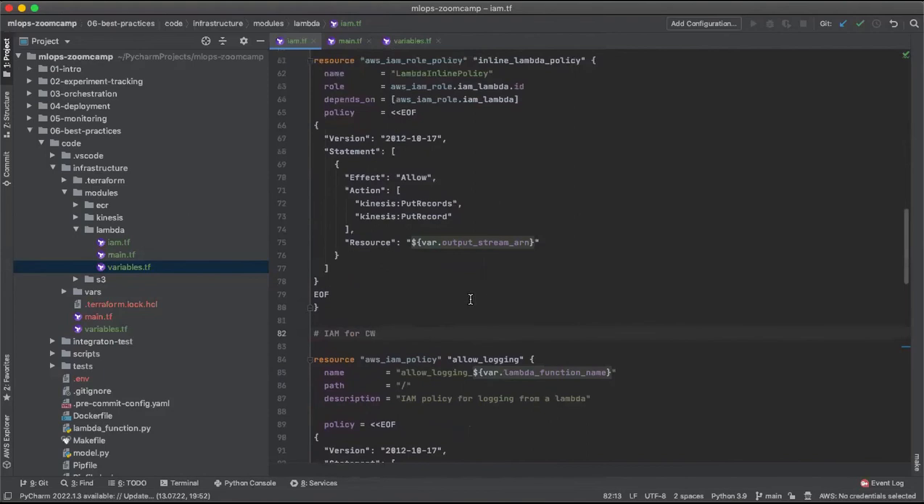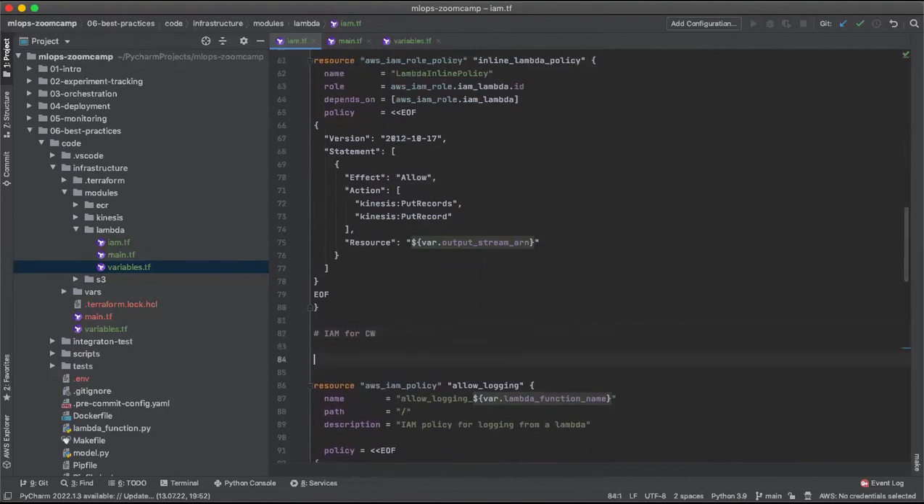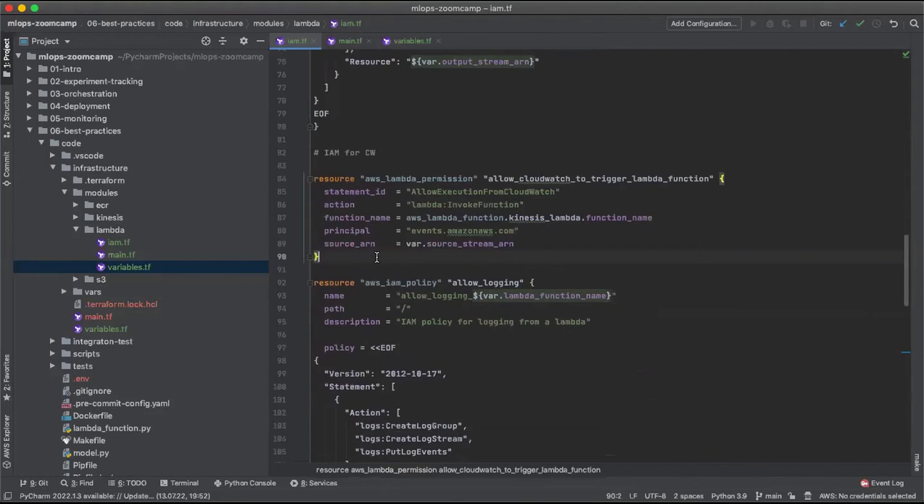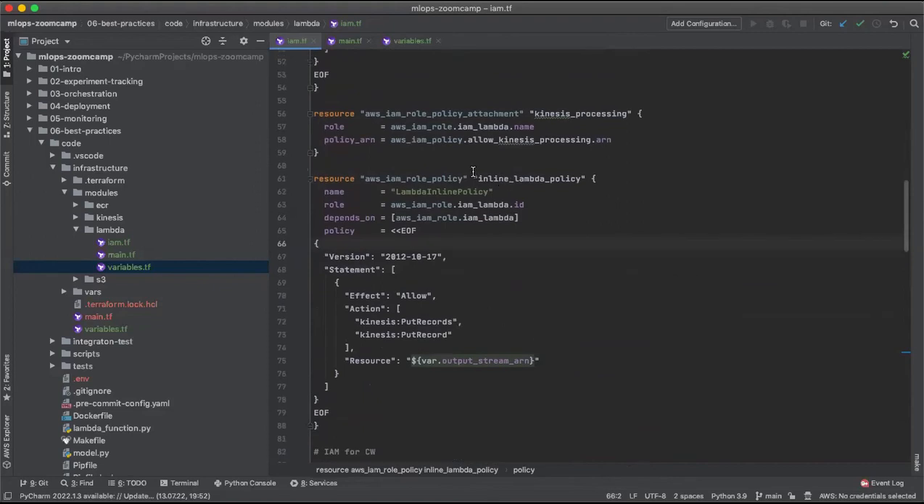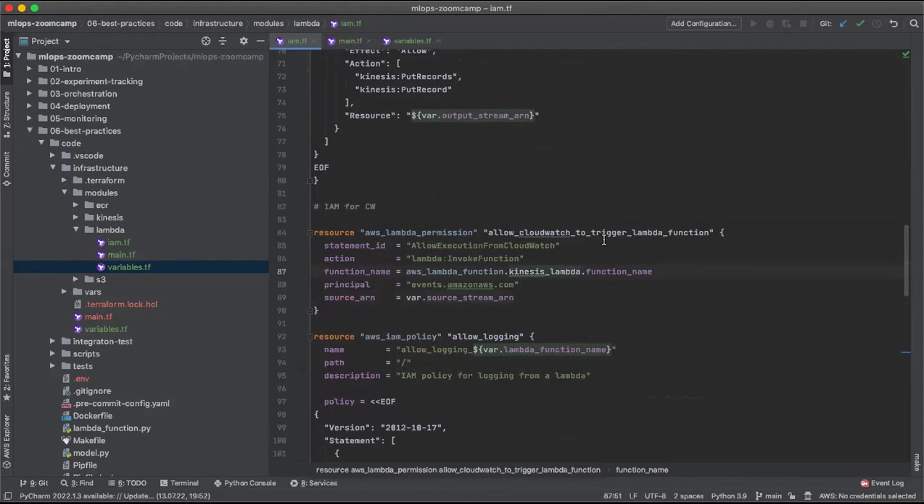And now finally, we will also add this permission for the Lambda to be triggered. What we assigned earlier was what will happen once the Lambda is triggered, and what this will allow CloudWatch basically is to invoke a Lambda function, which is something that we've defined here. And this happens when the source is actually generated in this particular stream.